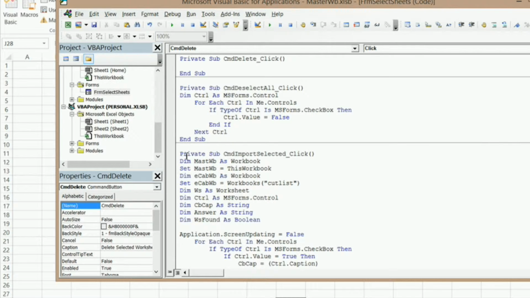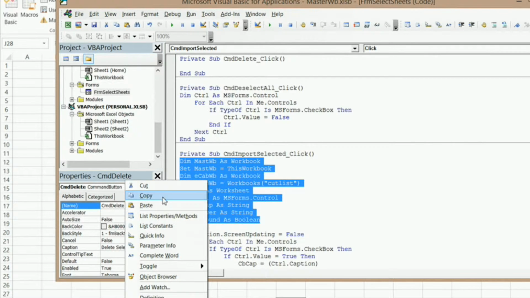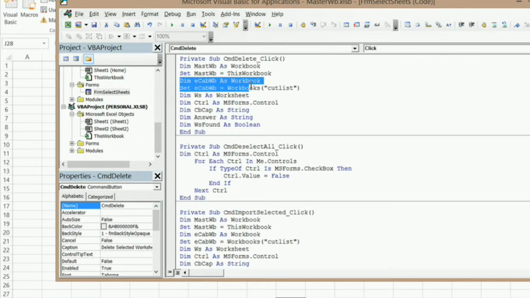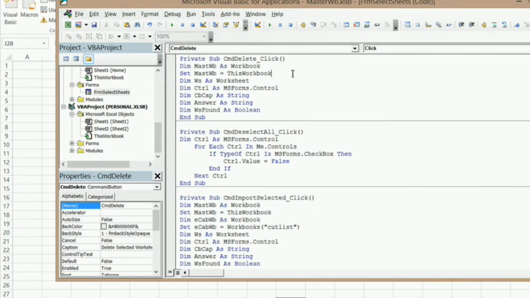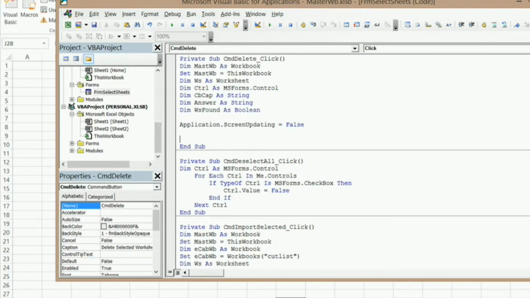I'm going to go down here in our subroutine where we programmed the Import Selected Worksheets button, and I'm just going to grab the variables that we had set for those. I want to use the biggest part of those. I'm going to copy them and paste them right here. I'm not going to need the eCabinets workbook variables because we're not going to be dealing with the eCabinets workbook in this case, so I'm just going to delete those. And I'm going to turn off screen updating, and at the very end of my sub, I'm going to turn it back on. Now we can get started with our code.